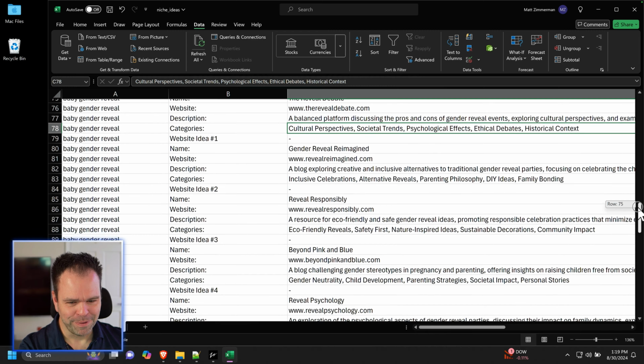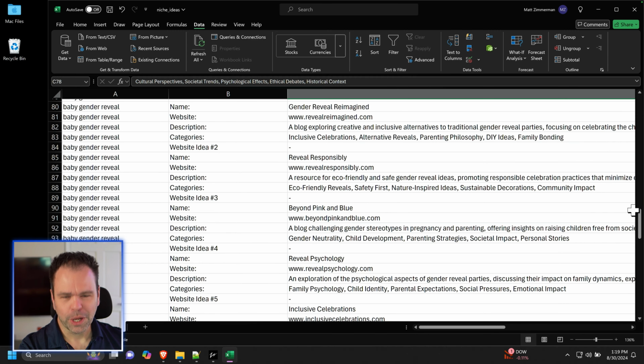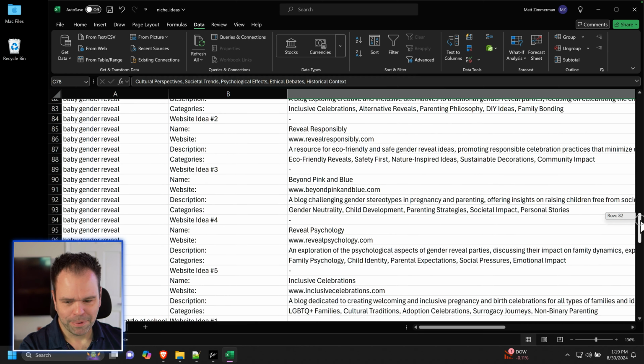I think it's probably just a US thing because it's stupid in my opinion. We never did a gender reveal. We called our parents, said, we're having a boy, we're having a girl. That was the reveal. That was it. Let's see, beyond pink and blue. So there's some overlap right here.